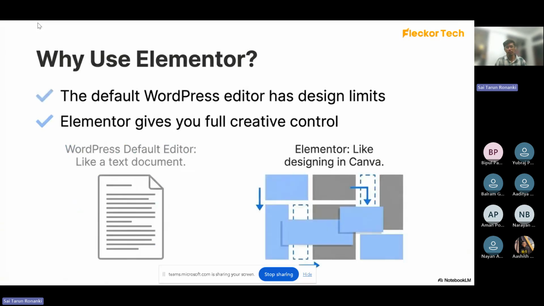So why do we use Elementor? The default WordPress editor has some design limits. To overcome those design limits, we simply install this plugin, which will give more creative control. The default WordPress editor looks like a text document, and Elementor gives it a Canva feel. It has many features like styling features, responsiveness control and many other features which we'll discuss.